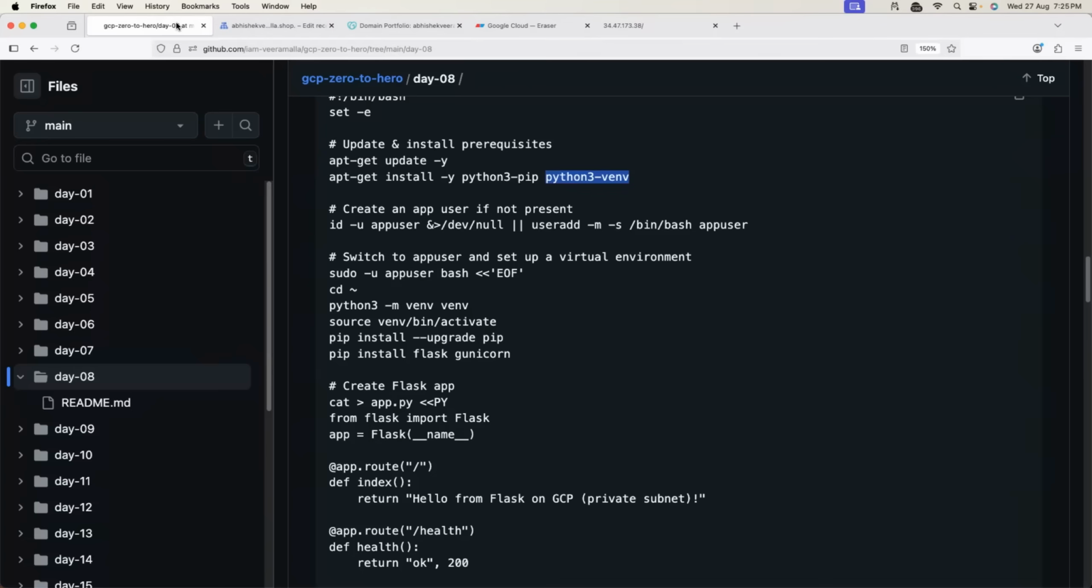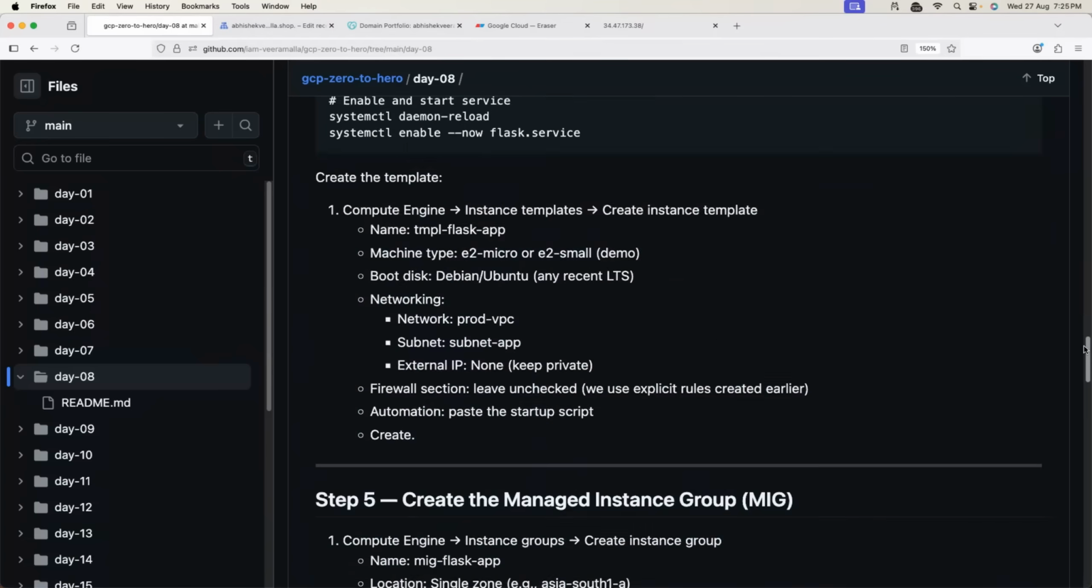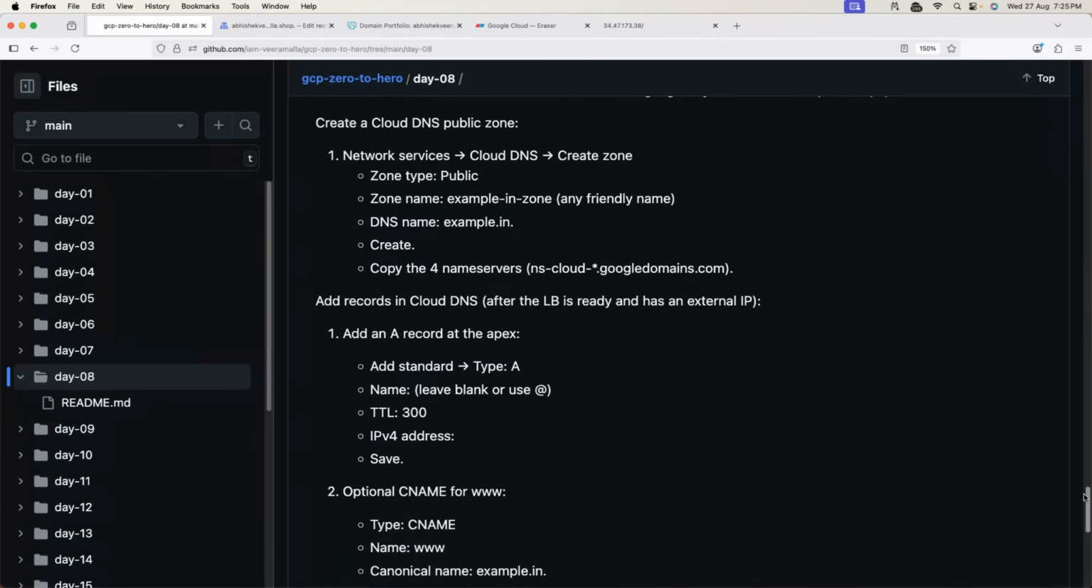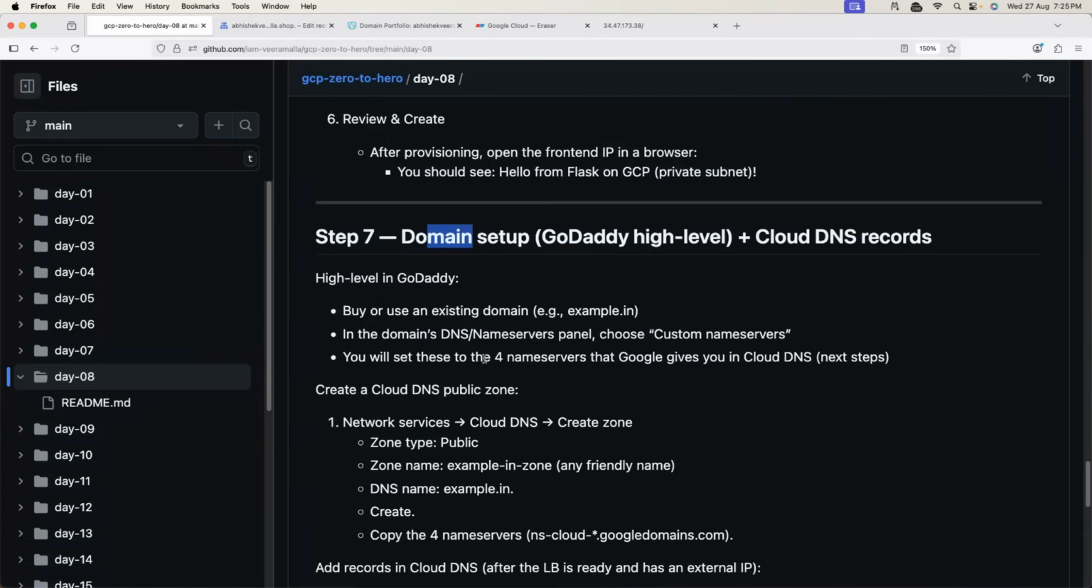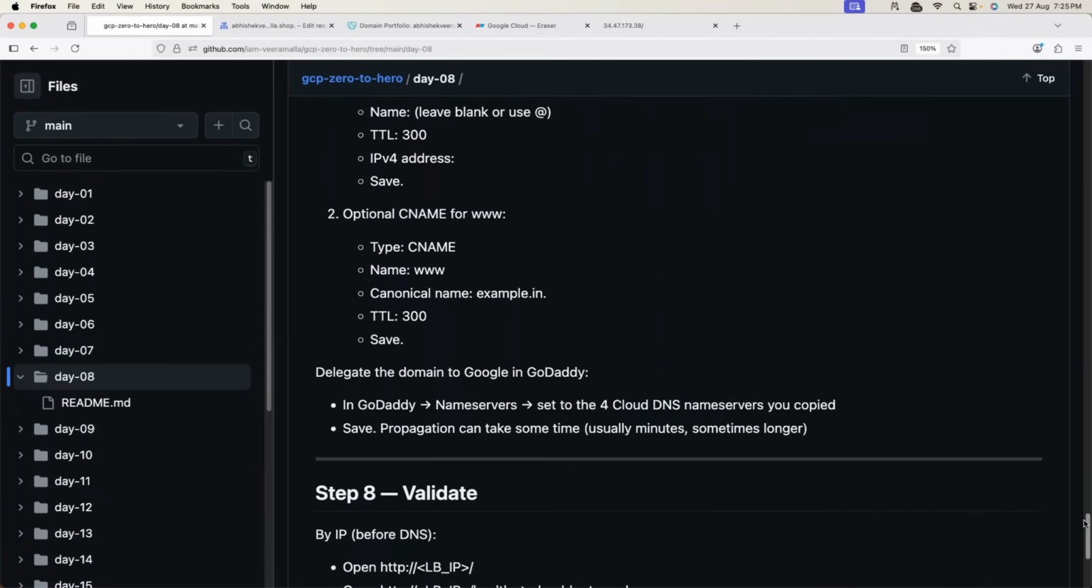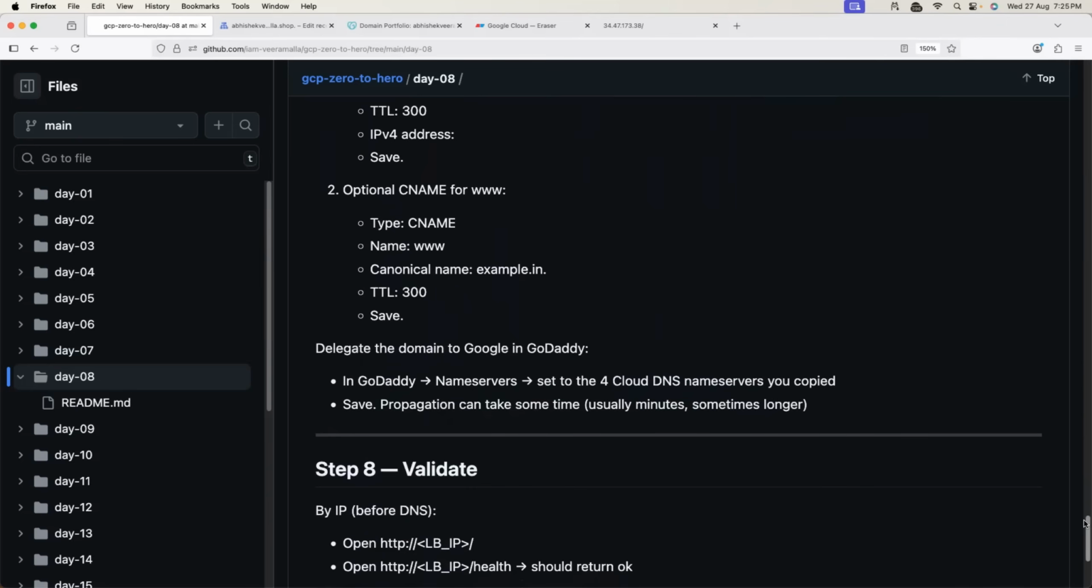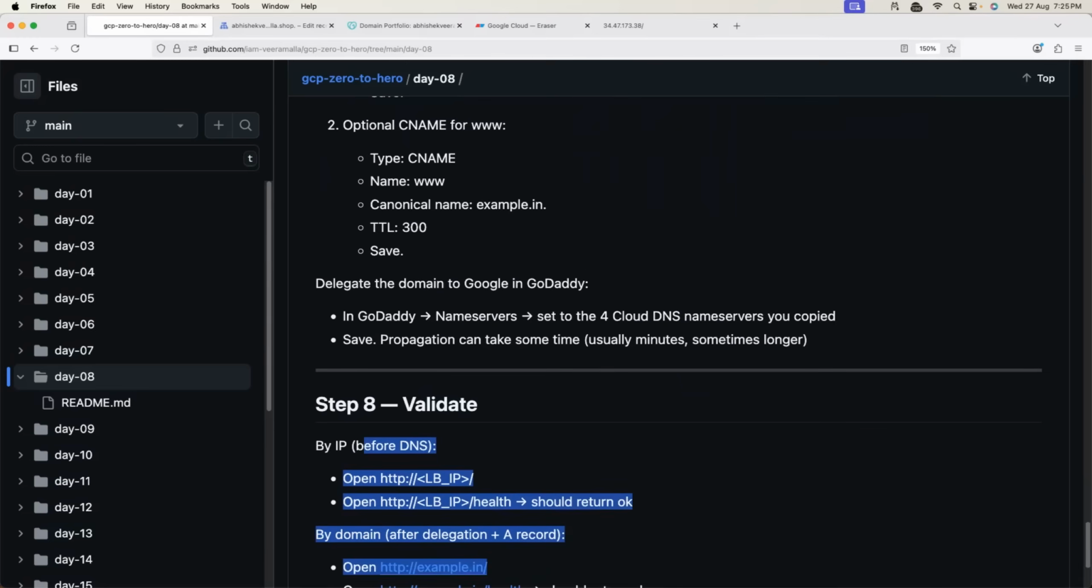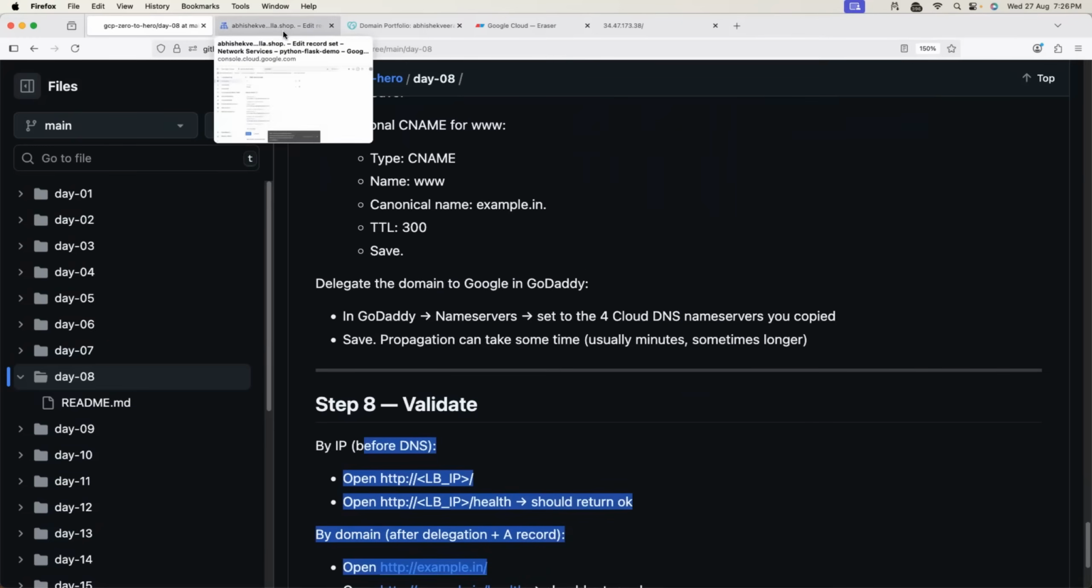All the steps are provided in the document. If you want to do it, just look at step 7, that is domain setup, how you can buy the domain from GoDaddy, how you can integrate with Cloud DNS. All the steps are provided for you. If you want to try it, you can give it a try and you can validate using your custom DNS as well. But for today's video, I'll stop it here.